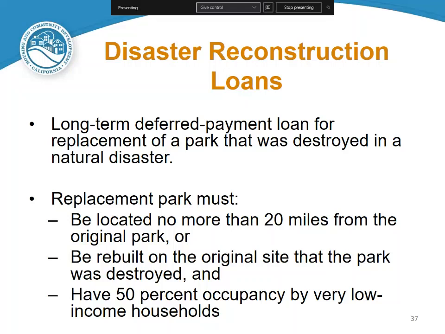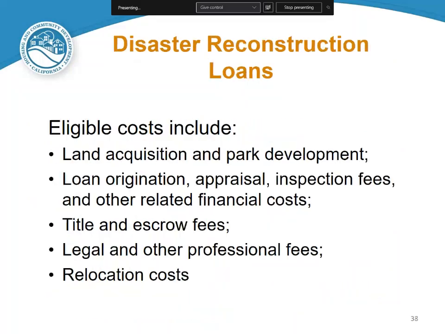And a minimum of 50% of the spaces to be constructed are restricted to occupancy by very low-income households with income not exceeding 50% of the county's adjusted median income. Additionally, at the time of the disaster, no less than 50% of the residents of the park must have been low income. Next, we'll review the costs and terms for the disaster reconstruction loans.